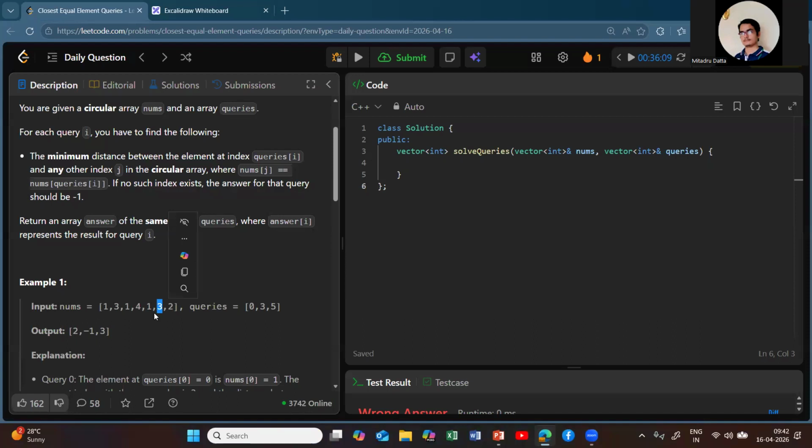After you go to this fifth index number, you need to see which is the closest 3 to you, considering this as a circular array. Now if you see, this 3 is to my left, 4 distance to my left. So the distance from this 3 to this 3 is 4. But if you consider it as a circular array, after this 2 there is 1, and after this 1 there is 3, then you see the distance is 3, right? So from 3 to 2 you jump one step, 2 to 1 you jump another step, 1 to 3 you jump another step, total you jump 3 steps, and that is your answer.